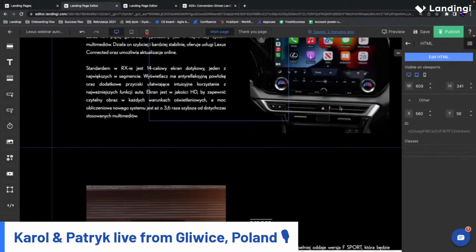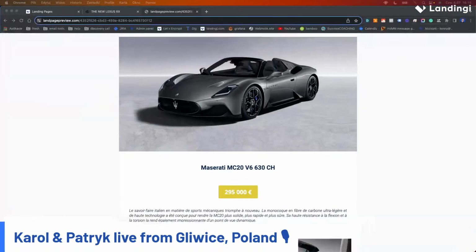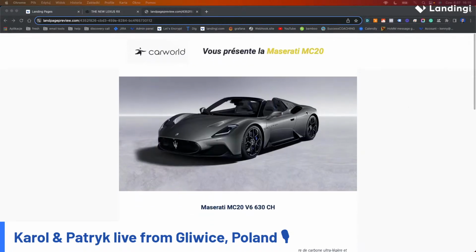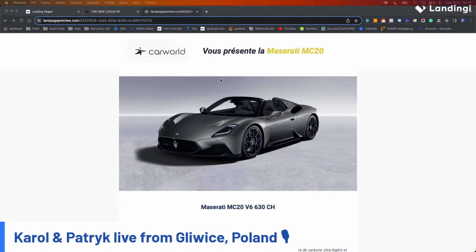Okay, so the next landing page we'd like to show you is much simpler in its construction. That's the one over here. It's a landing page that serves the vehicle sale purpose, but these are aftermarket vehicles. So the first one was an authorized dealer. Here is an aftermarket dealer.